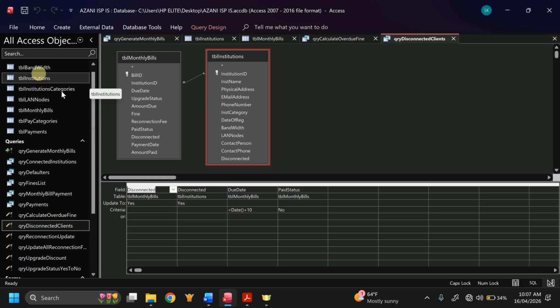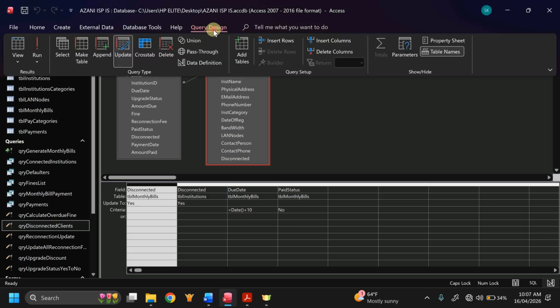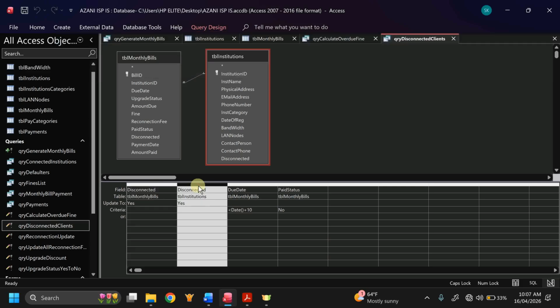So let's see who will be affected or not. How about the query? The query is like this. We have 2 tables in question this time, monthly bills and table institutions. And we have got the field called disconnected coming from table monthly bills. It's an update query. I forgot to remind you about that. It's another action query, an update query, which we are now marking the disconnected field to yes automatically, which exists in table monthly bills, and also the field called disconnected in table institution.